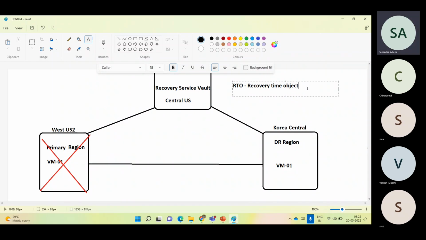What does RTO mean, guys? It means how much time you will take, when a disaster comes, to make my application up in the DR region. Let's assume that it's 8:22 now and a disaster happens here. How much time am I taking to make my application up and running in the DR region?